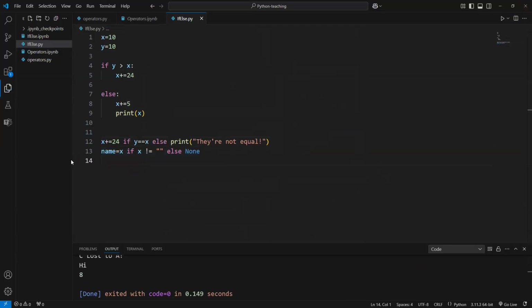Right. Okay. Ma'am, what is the type of None? Type of None is null. Null means that there is no value. That's the type of null. Right, ma'am. Nothing is there.